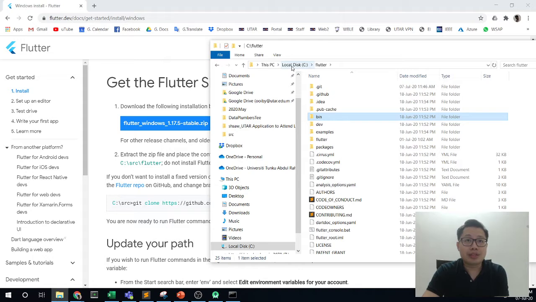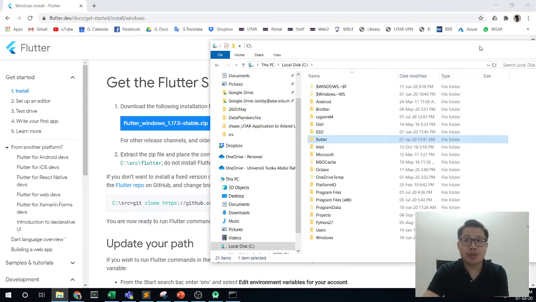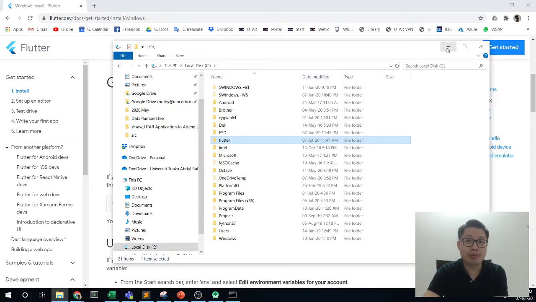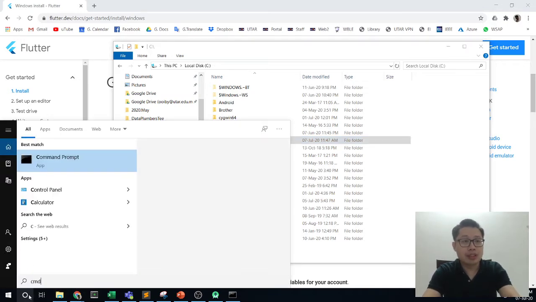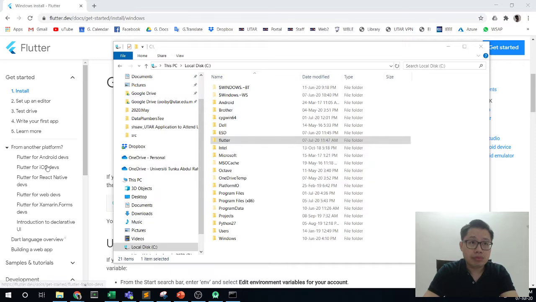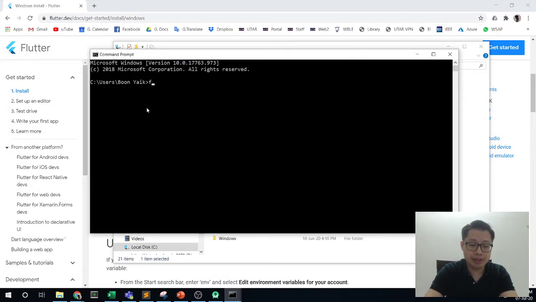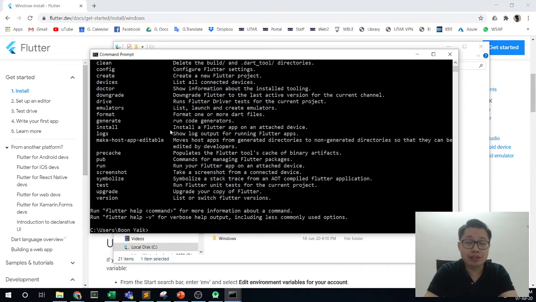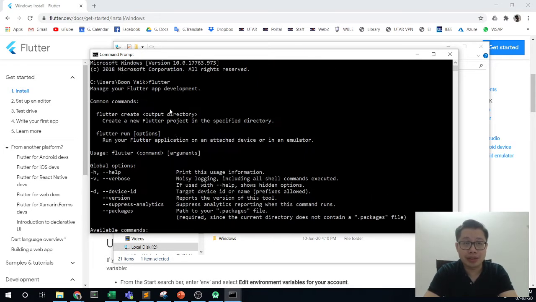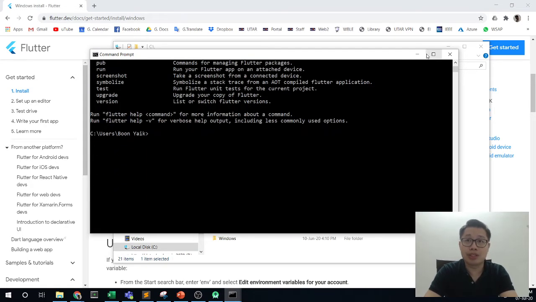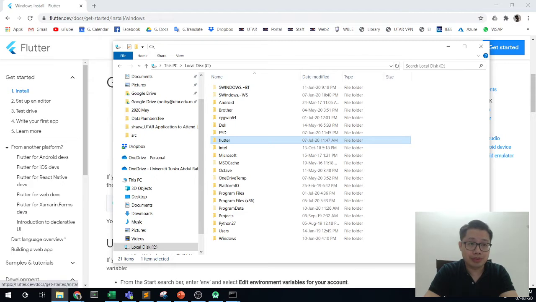Once you do that, the next thing is you need to set up your path for your command prompt. So start your command prompt. Once you have started it, you can type flutter. You should be able to see something like that. If you don't see this come out and the command is not recognized, it means you need to set the path.